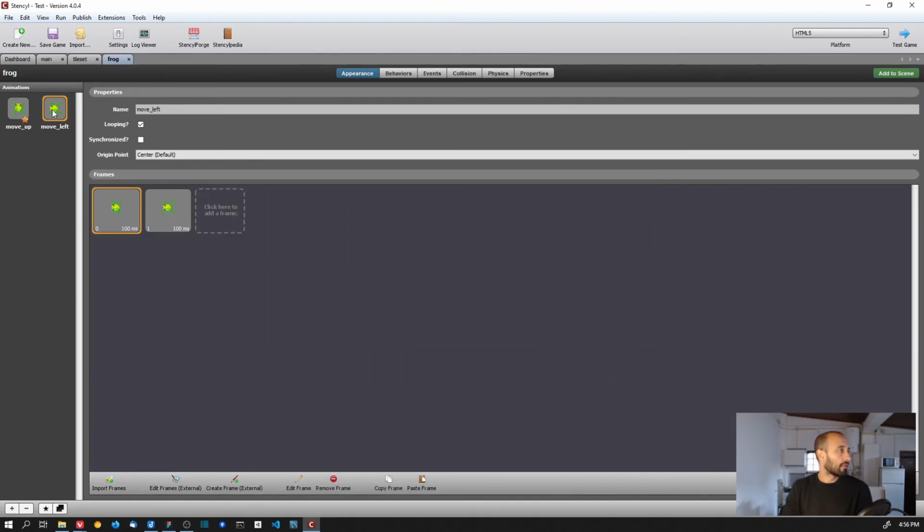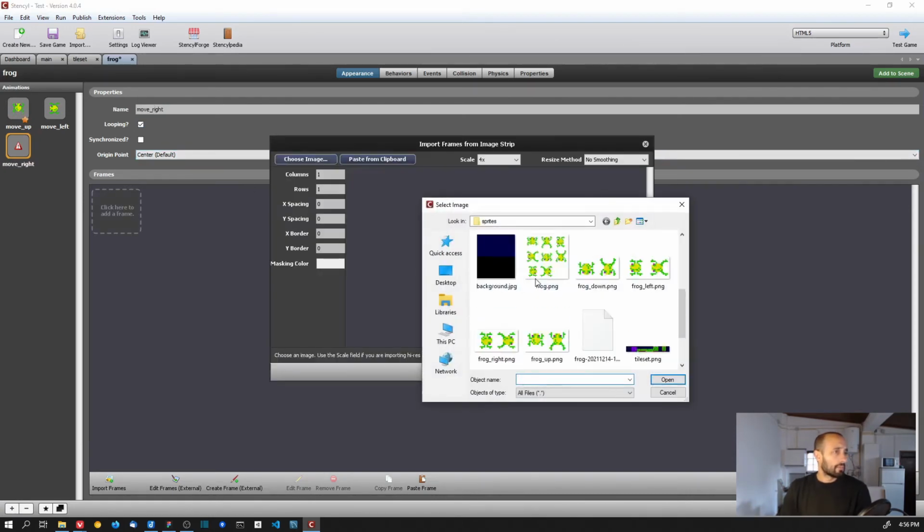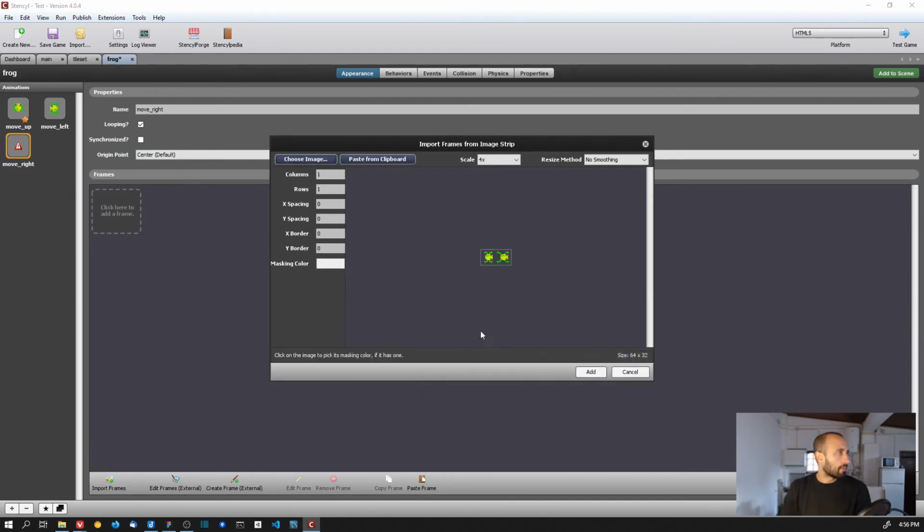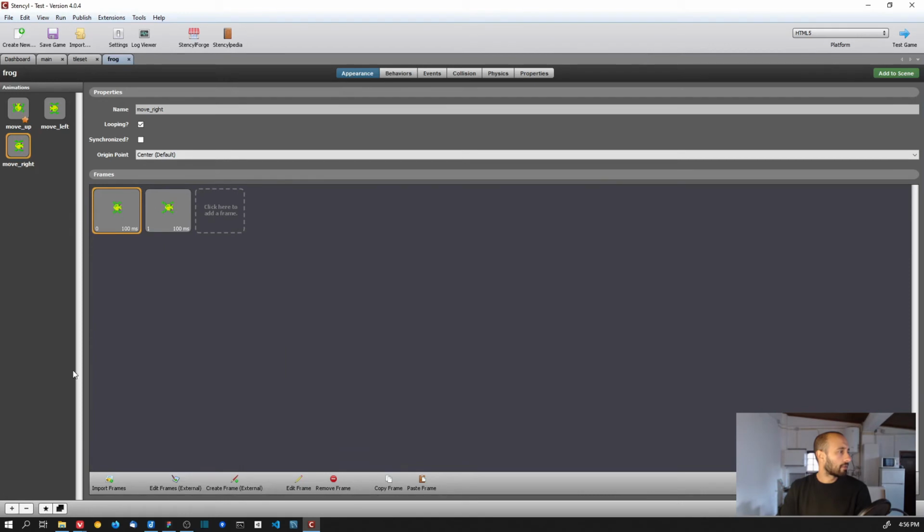Okay. Let me see if I can duplicate this. No, I can't. What is this? Oh, duplicate animation. But I don't know if I can change the images, so I'm going to just import the rest of them. I'm going to try to duplicate just to see what happens. Okay, 2 columns, 1 row. And let me see if I duplicate this one. Okay, I could just say it's move down. And then how could I import frames, edit frame, copy?